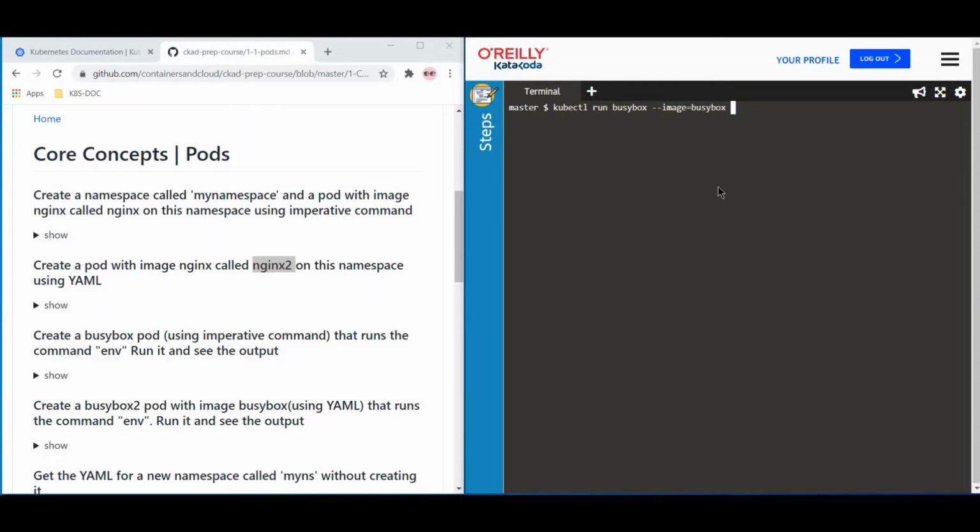And it should also run a command. So we'll give -- and then what is the command here? It is env. And here they didn't say under which namespace to create it. That means by default it is in the default namespace, so you don't have to specify the namespace here. So we have created the pod. So kubectl get pod. We have our busybox pod created.